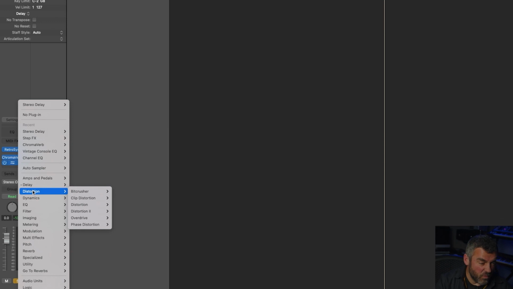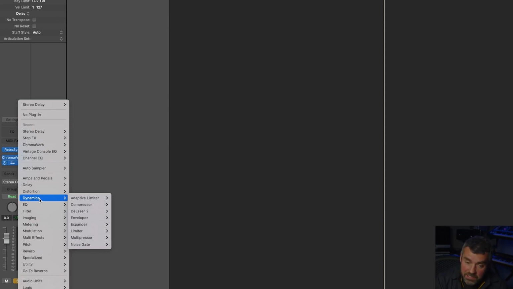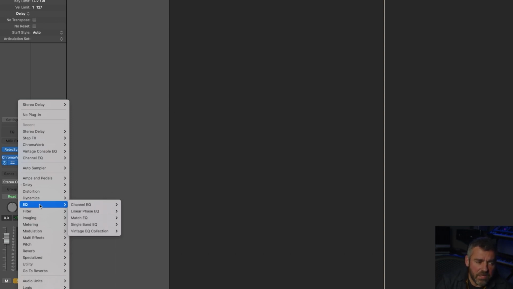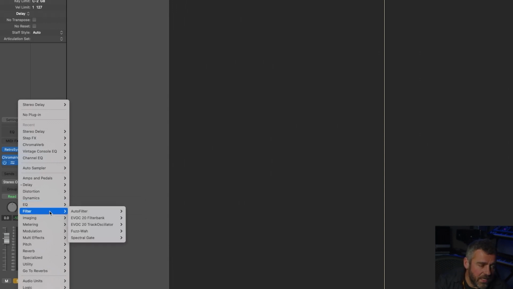Distortion speaks for itself. It's a way of just being able to add crunch and power to sounds. Dynamics, we've dived in here to look at compression already, but there are other tools in here to allow us to change dynamic range between individual sounds or indeed across a whole mix. EQ gives us the opportunity to change tone. We've seen channel EQ already, and we've made mention of the fact that there are other options within here as well, all of which will let you change the tone of sounds in different ways.